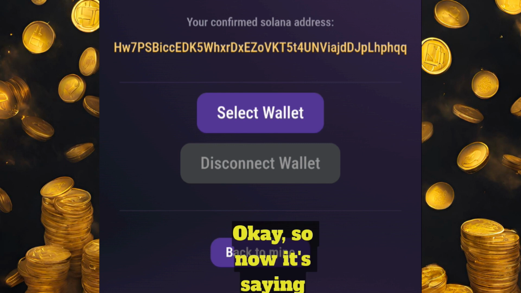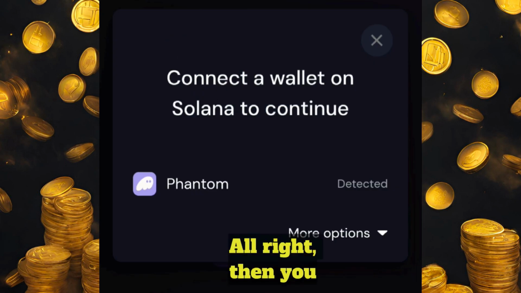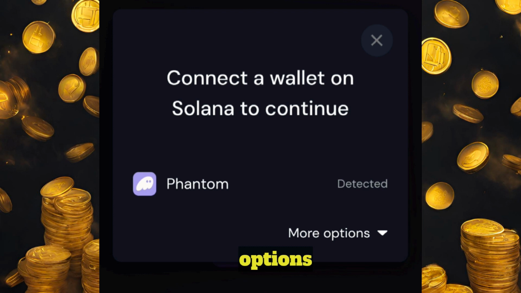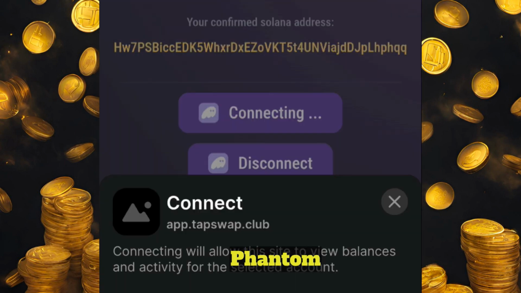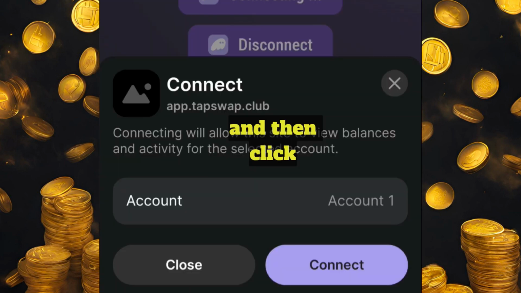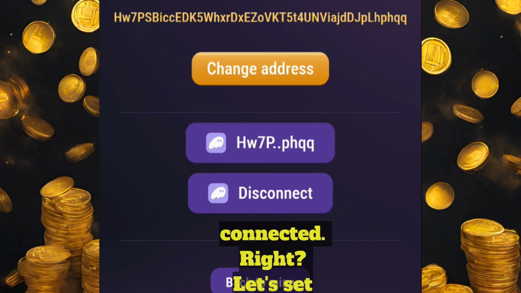Okay, so now it's saying select wallet. Then you click more options and then you click Phantom and then click connect, and boom, it's connected, right?